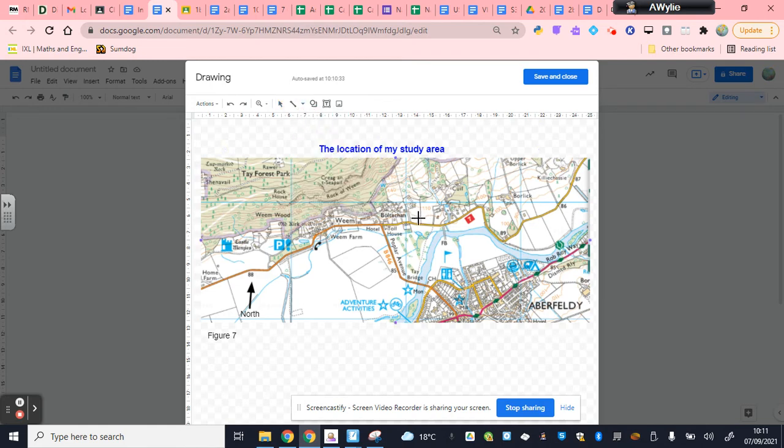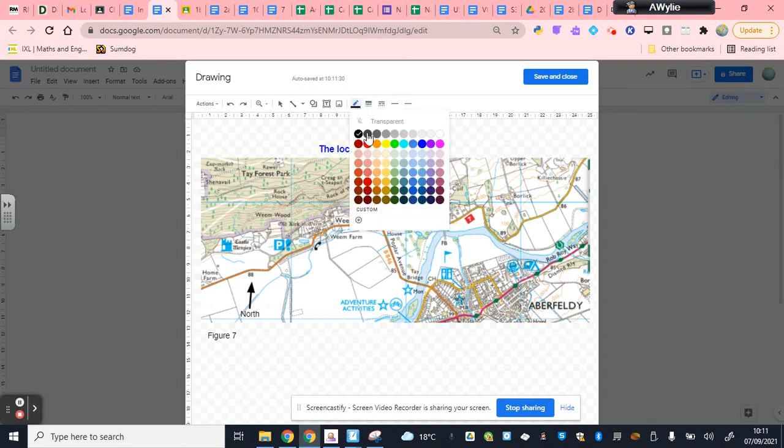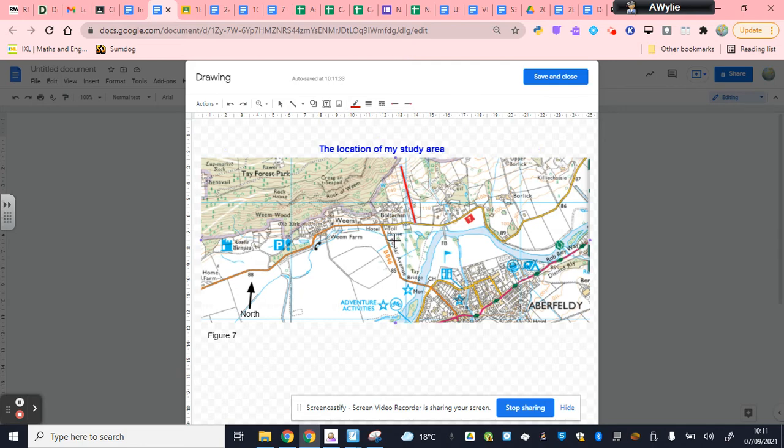If, for example, I was starting at the bottom of this hill next to the road and I was walking to the top of the hill, and that was going to be my transect. I was going to study that slope. I would put a line in. I might make it a bit thicker. I might choose to make it a different color. What is that line? What could that line be? I'll just indicate on my map. That could be my transect.